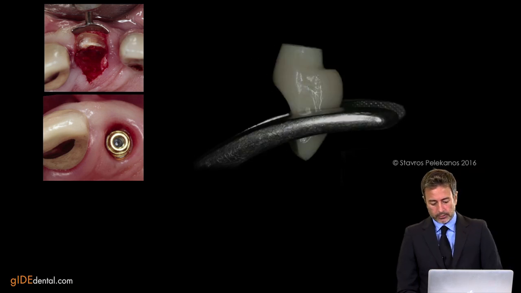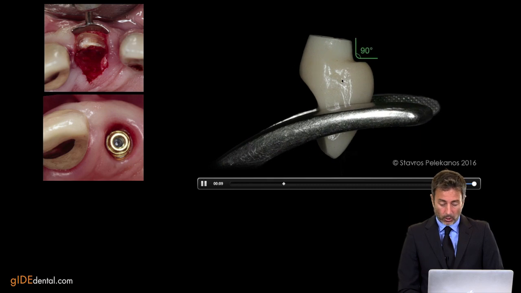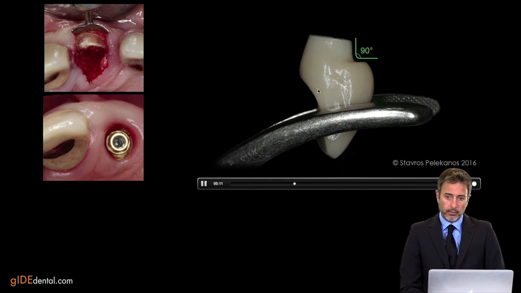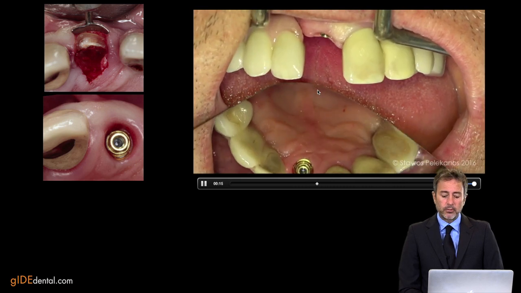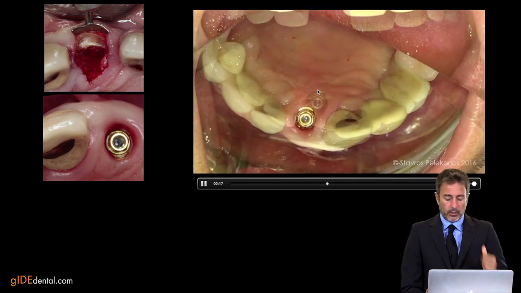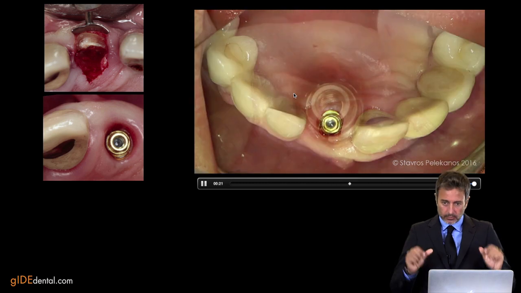And of course, this is something that we do, like you see in this small video, only when we have a thick biotype, again, and a patient that really can clean, because we have, let's say, a vertical pocket.